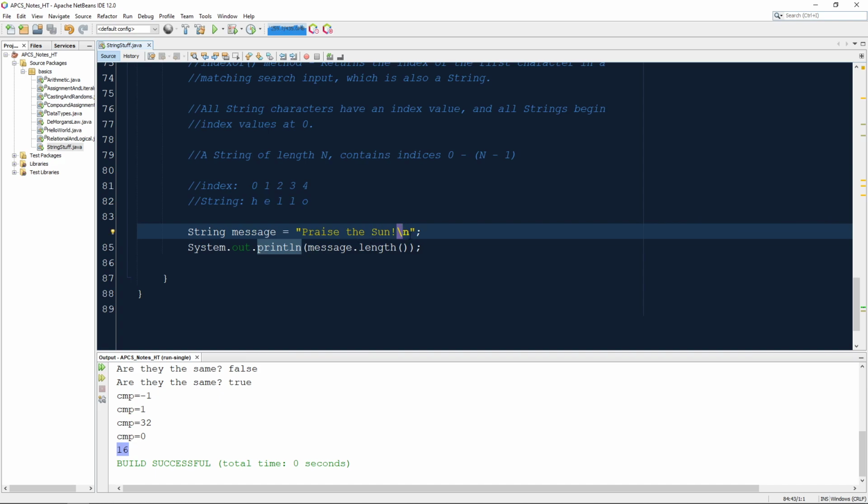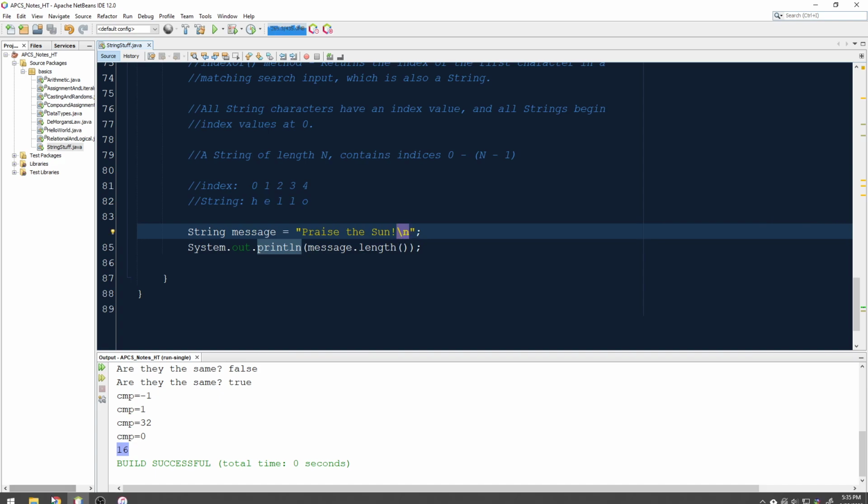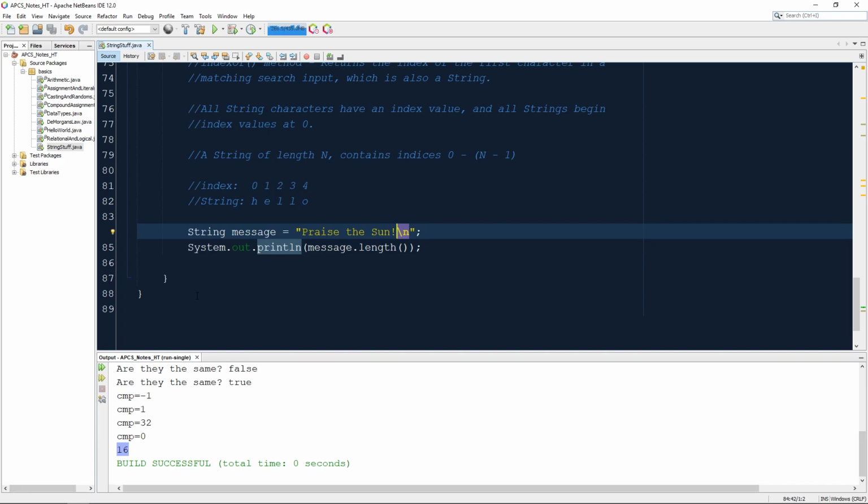And so that means that this last character does have an index, but it's going to be index 15 because it's one character, right, 16 characters long. So the length is always one more than the last index. Or we could say the last index is always one less than the length of the string. Those are good things to keep in mind when we're dealing with strings.